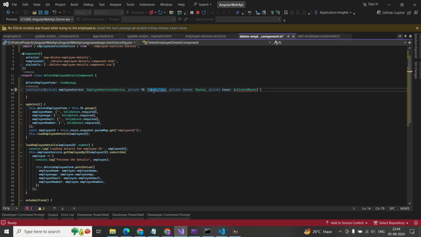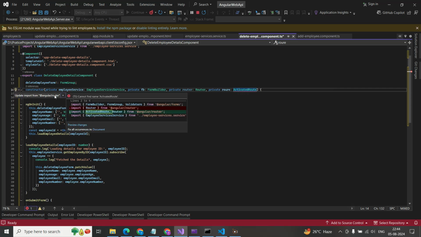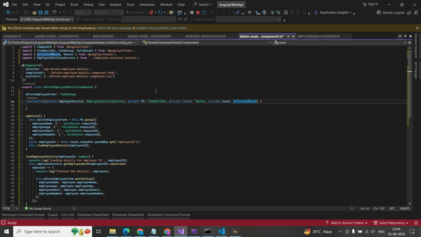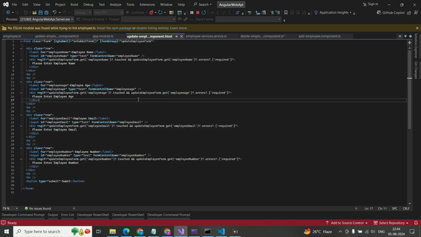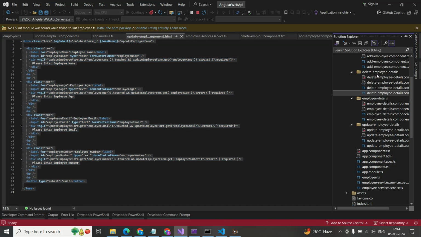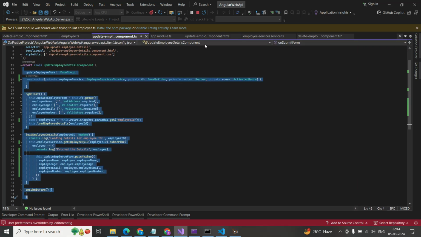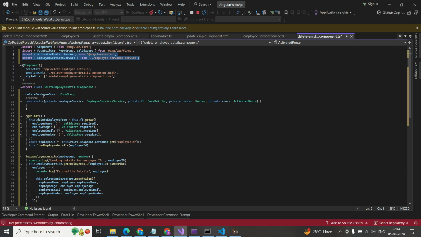Just we are copy pasting, right? That's why they are not automatically updated. When you are writing, when you are clicking, after that only it will automatically update. When we copy paste like that, it does not update the references or namespaces. And one more thing, HTML also we have to copy paste, and we have to change this one to delete form. We have to replace update with delete.